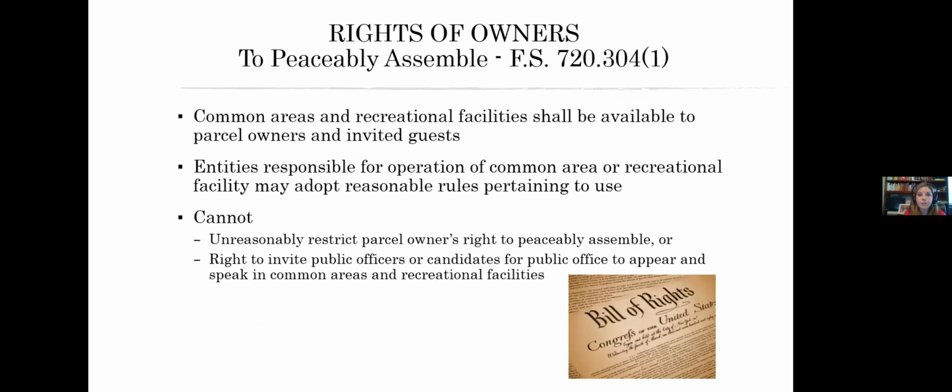Now, owners are also allowed to peaceably assemble, meaning they can go into the common areas and recreational facilities. Of course, if you charge rentals or have a rental process, you can do that. You can adopt rules, but you cannot say, homeowners, you can't gather at all. You can't keep them from gathering either on the common areas or in other parts of the neighborhood. And you cannot refuse to allow public officers or candidates to come onto your common areas as well.